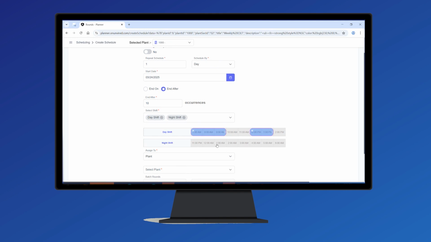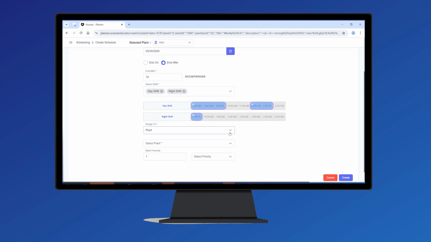Similarly, for the night shift, I can say maybe one slot, right? I would want this CILT to be performed somewhere at the beginning of the night, 11 p.m. I can create a slot and then leave it at that. And then the plant assignment, of course, which is to the single plant.